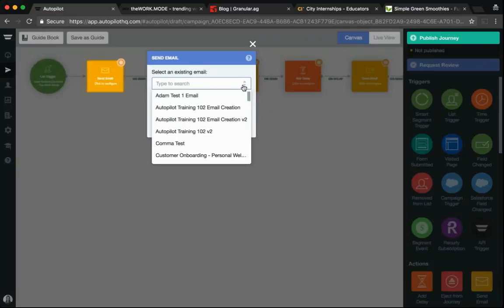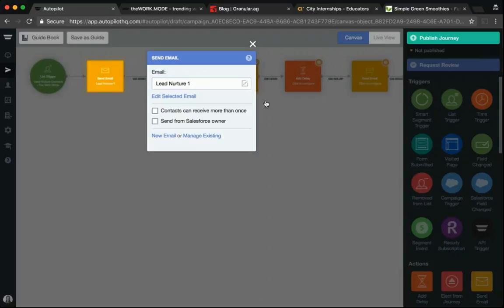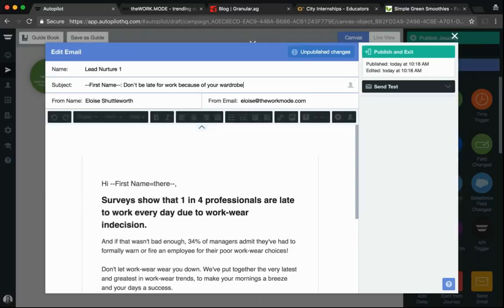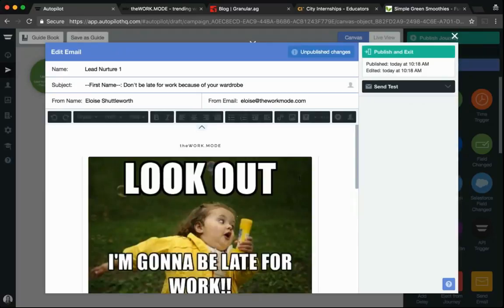So the first email I mentioned to you is going to be very top of the funnel, which is more educational. So these emails are really high-level, educational, thought-provoking emails that speak to the main reason that leads came to my website in the first place, which for the work mode is really to learn about workwear fashion and get inspiration from the latest trends.